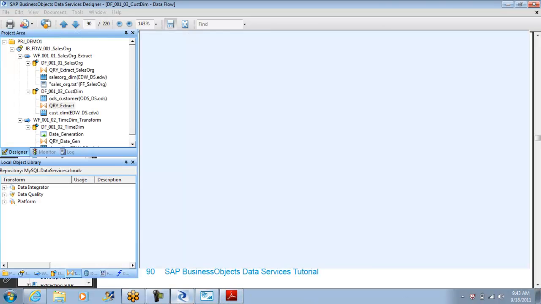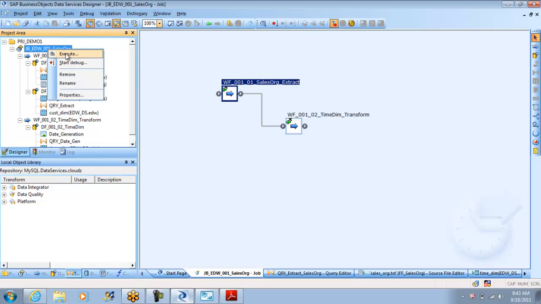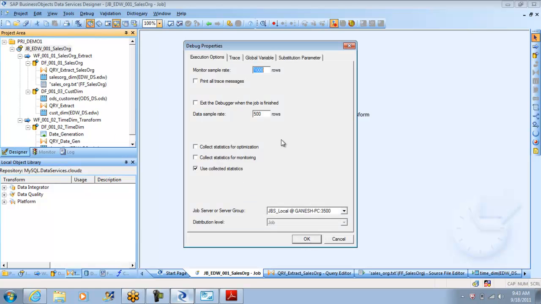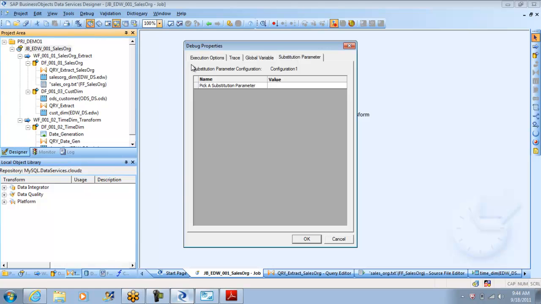But the only problem I have is I don't know why the debugger mode is not working. Let me rerun it and see if it works. We'll be in a happy situation where I can show you things better than normal. So what I'm going to do is keep the sample rate low, just 10 records, and monitor sample rate, I will put everything very low so that it won't use too many resources, because that's where I feel troublesome.